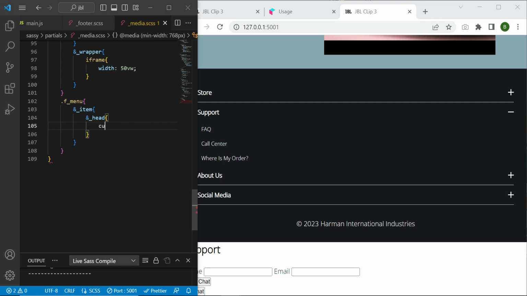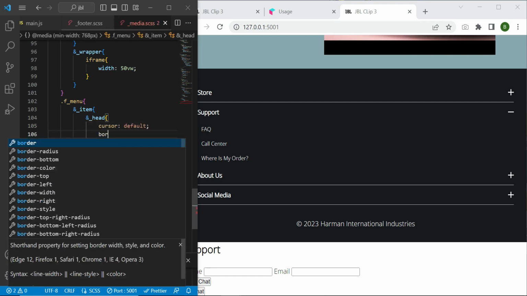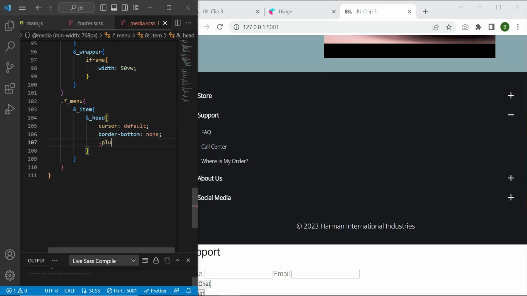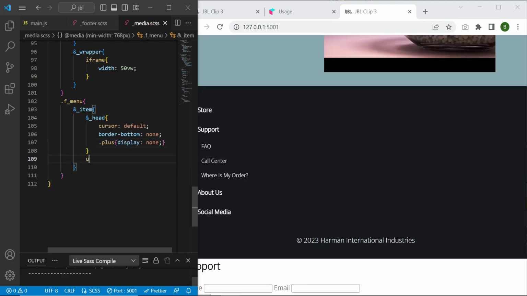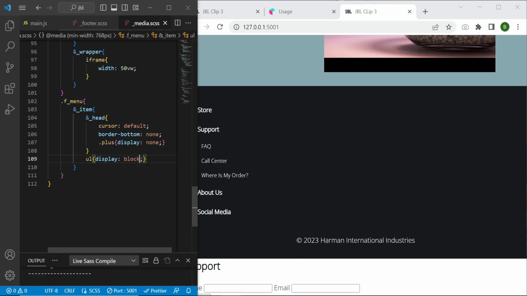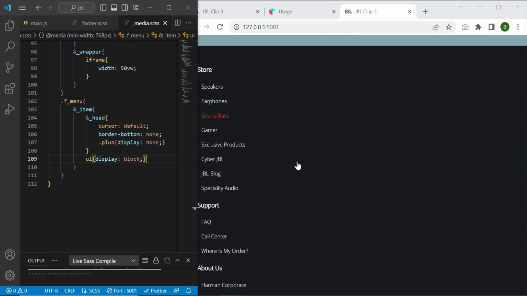And we need to say, first of all, cursor default. We need to get rid of the border bottom, and we need to target our plus sign to be displayed as none. Then outside of the head, we need to target our inner list and display this as a block element to show my link items. There you go. Now I need to be focused on the live chat. I need to show that up.